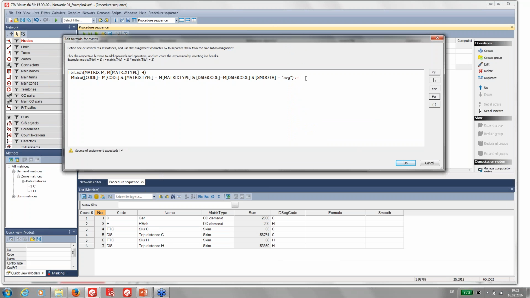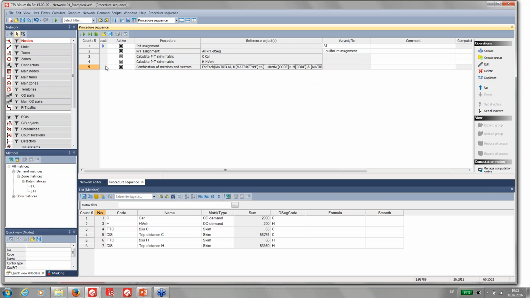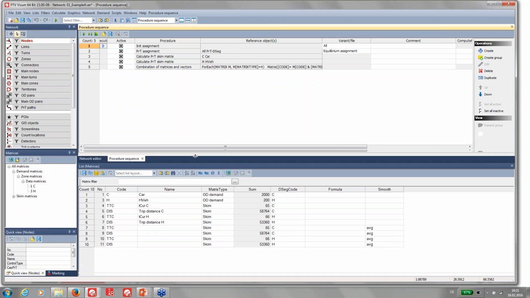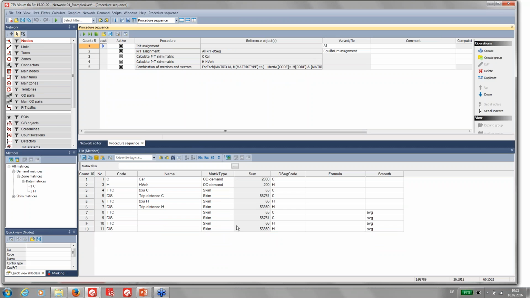And the calculation instruction in that case is quite simple because we would simply copy the value over which we iterate. And we can refer to that using the variable m. So this is now our first step, copying the initial skim matrices. So if I execute this procedure now, we can see in the matrix list that we have the same matrices again, with the same attributes for code, matrix type, and demand segment code, and the value for smooth is set.